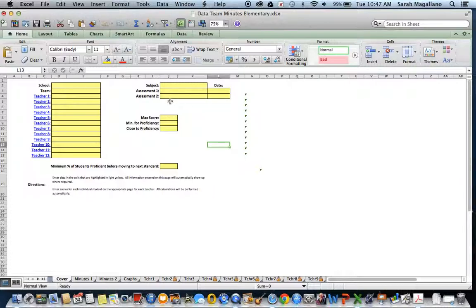Once you do that, you're going to open up your data team minutes and type in your subject here. So I believe it would be math, and then your assessment one, what are you going to call it? We can say arrays, for example for second grade, and it should be the same for both of them. So let's try arrays pre and arrays post. And you want to put the date that you are giving it. I'm just going to make up today's date, and the post date you could do later.